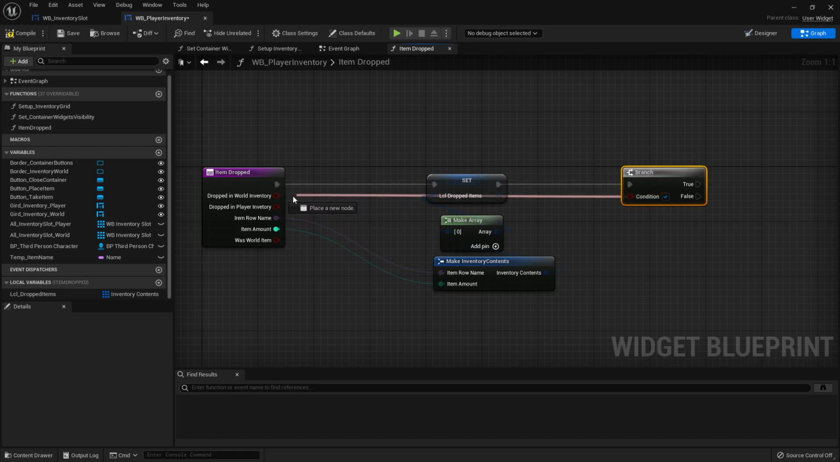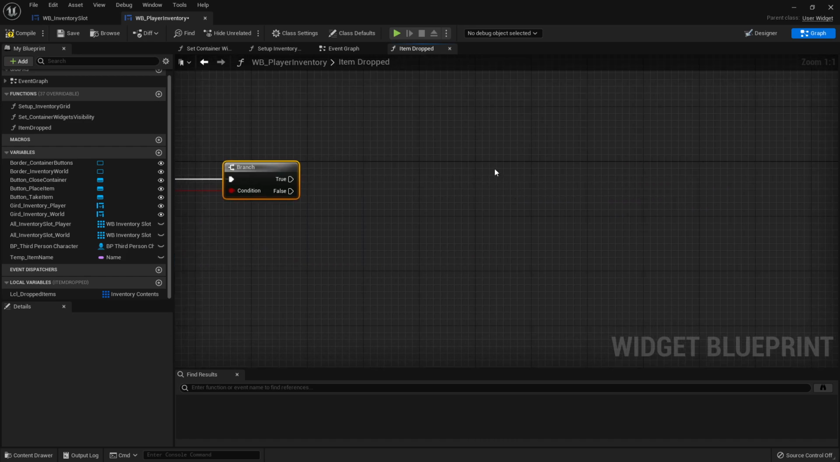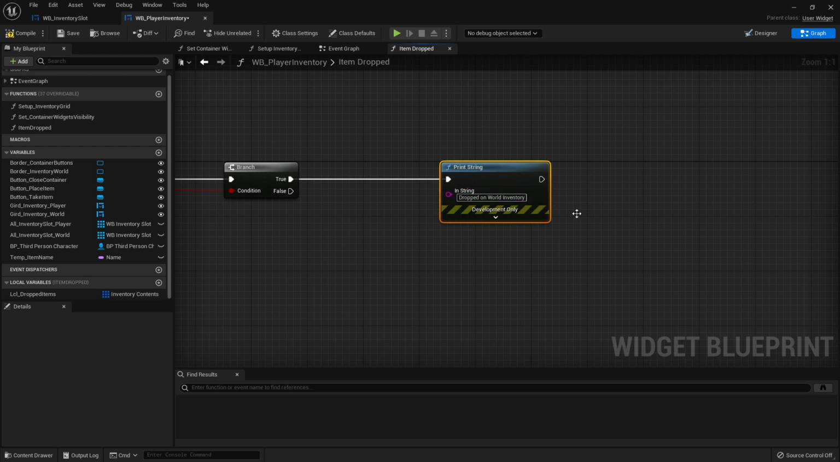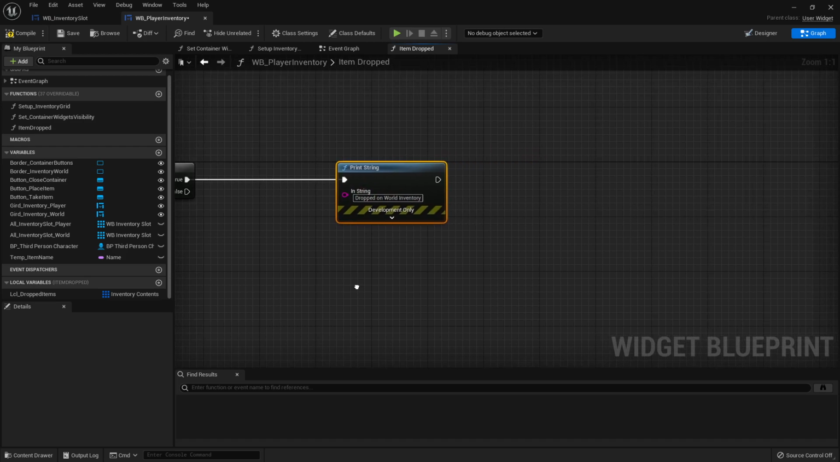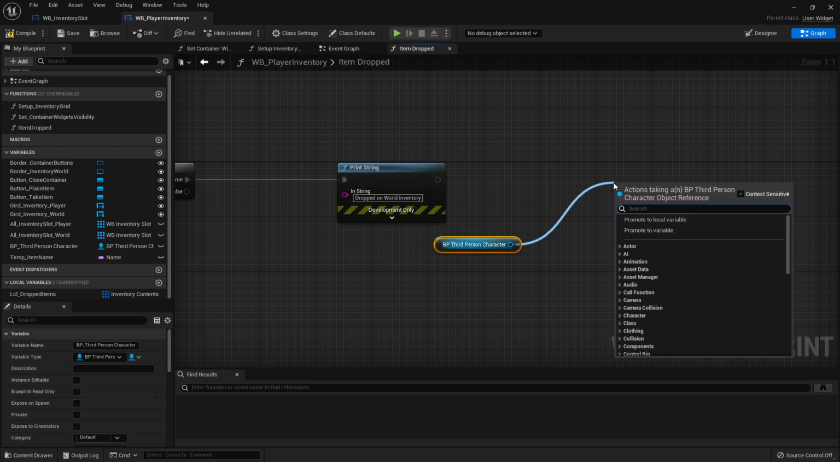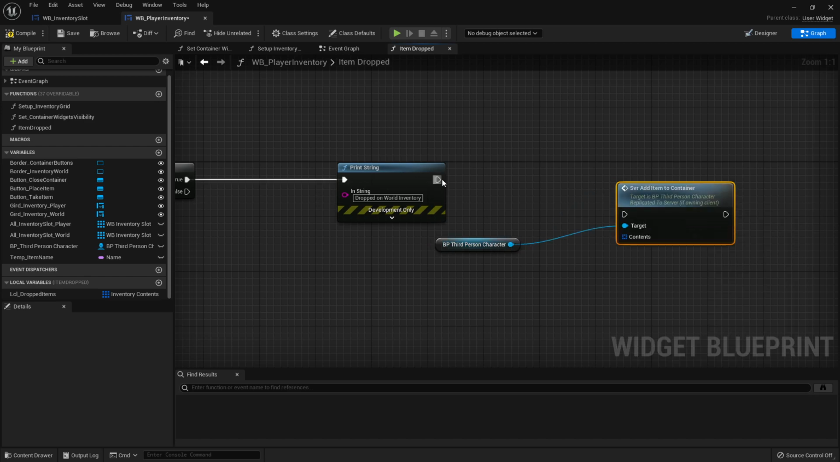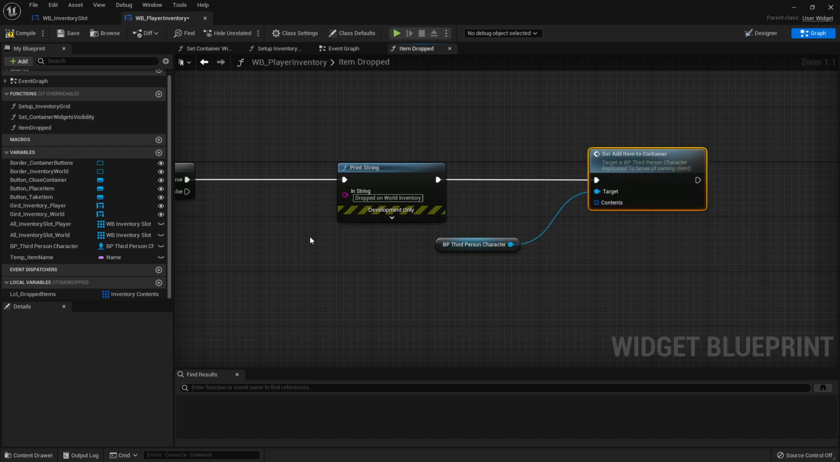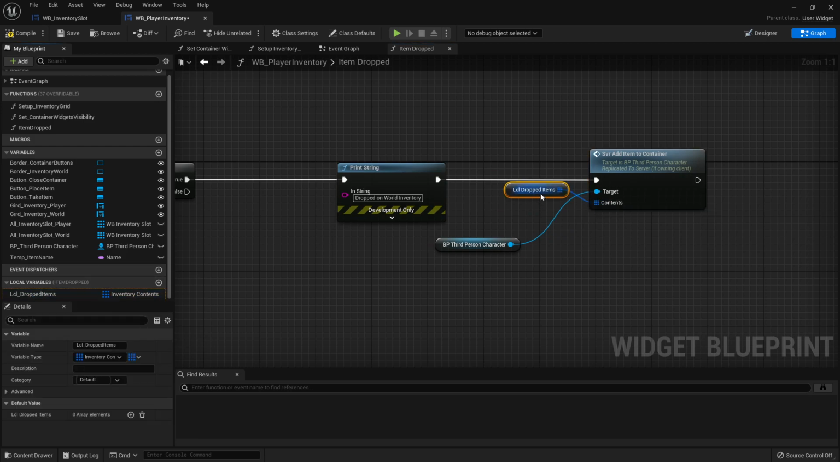Then we want to grab a branch over here, and first of all we want to check if we dropped it on top of the world inventory. So let's plug in that boolean, and I'm simply going to add a print to make things a little bit clearer as well. So I'm going to say dropped on world inventory for the true pin, and then we simply want to drag in our third person character, and if this is true we're going to add an item to the container because it's dropped on a container inventory. So we're going to call server add item to container, connect it up over here, and then we're going to plug in the local dropped items for the contents.